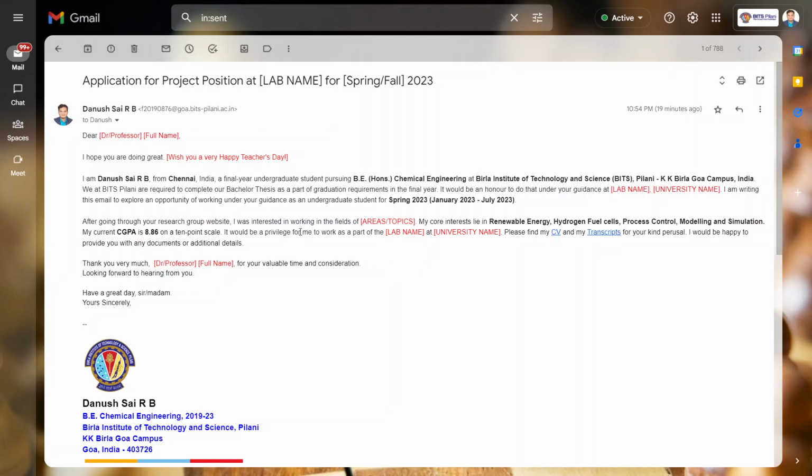And then you're just telling that it would be a privilege for me to work as a part of the lab, once again the lab name at the university. And then you're mentioning that please see my CV and transcripts, and I'll be happy to provide you with any other documents or additional details. I prefer using this kind of hyperlinks for attaching the CV and transcripts rather than saying please find my CV and transcript in the attachment. I think this is a more professional way than that.